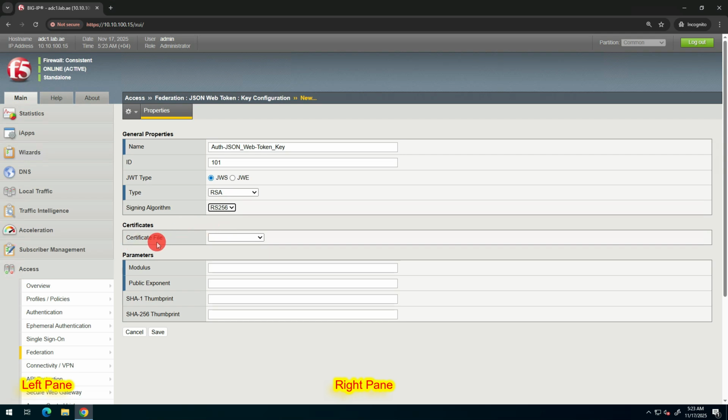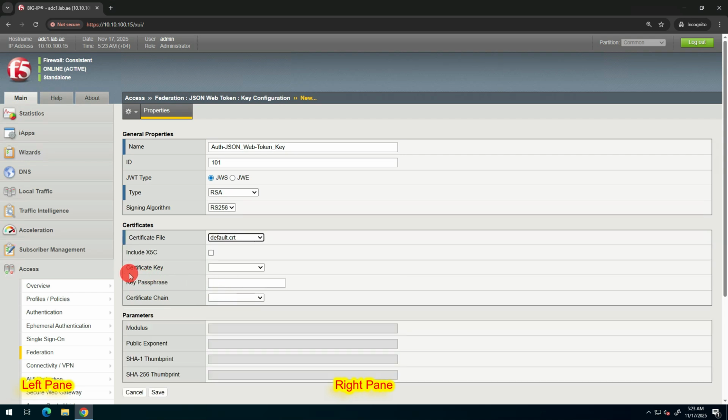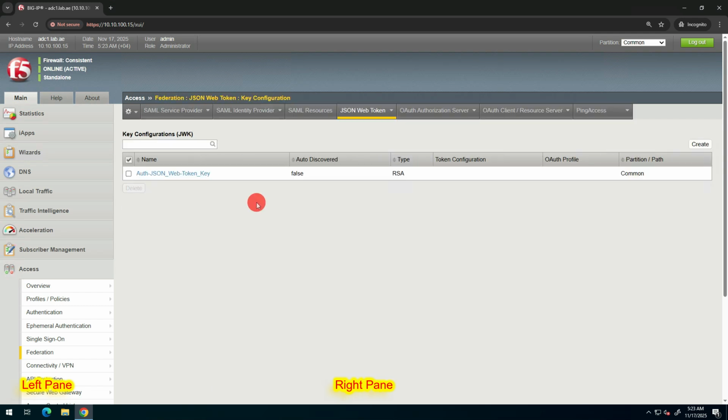On the certificate, expand the certificate file. On the certificate file, expand and choose the F5 default cert. On the private key, expand and choose the F5 default key. Click Save to complete the changes. The successful save lists the key configuration on the middle pane. This completes our JSON Web Token key creation.